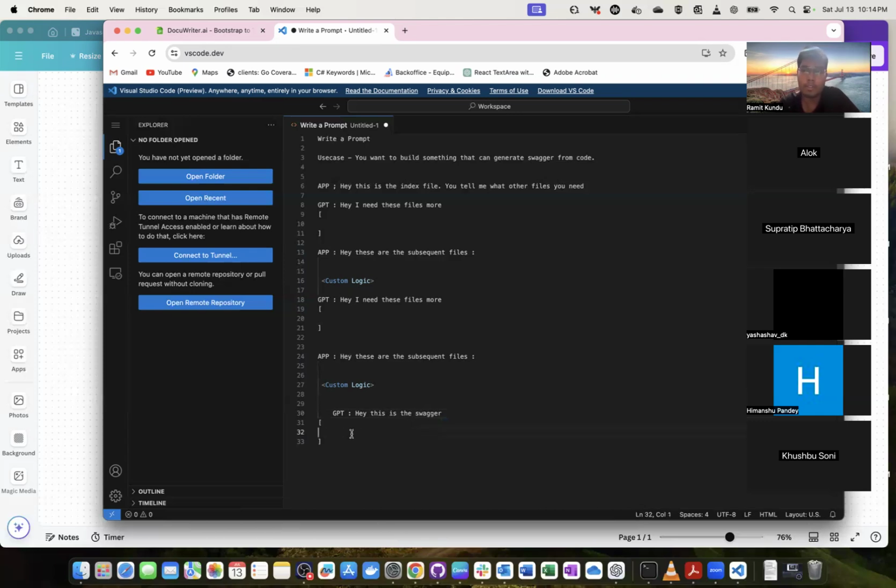And it can not just give you the swagger, it can give you the Postman collection also, because you have tools that convert Postman to swagger. Same thing. You can literally say that.